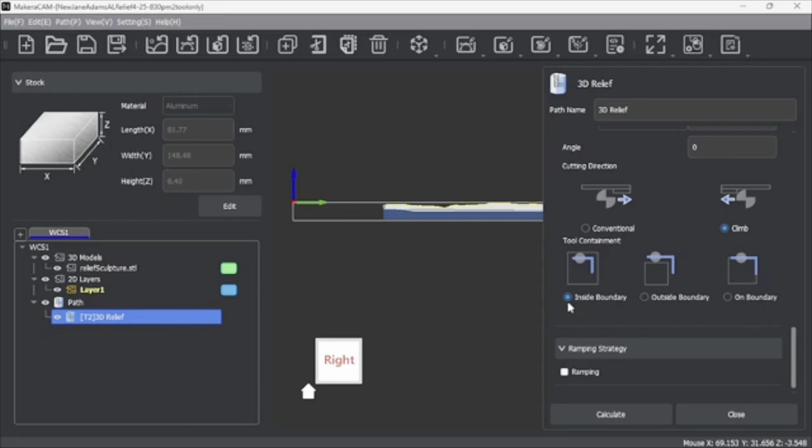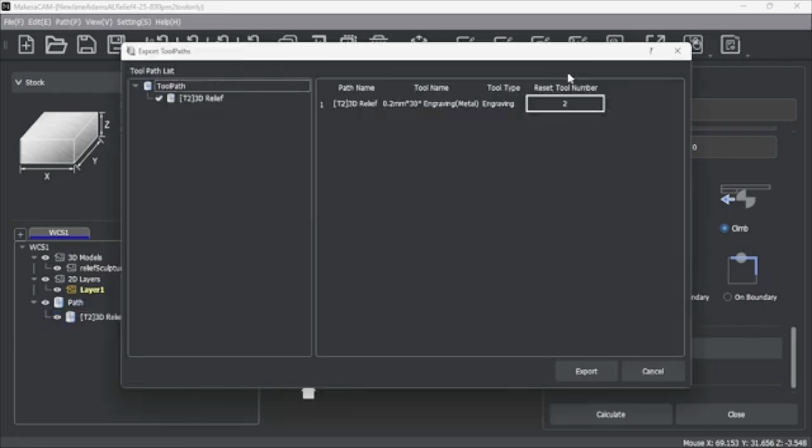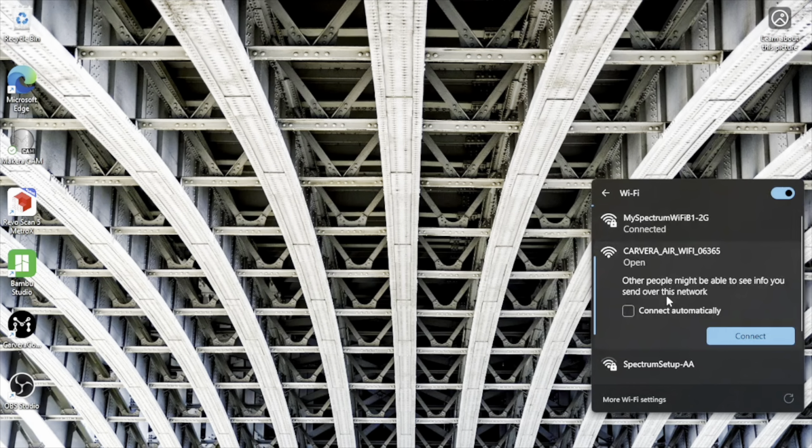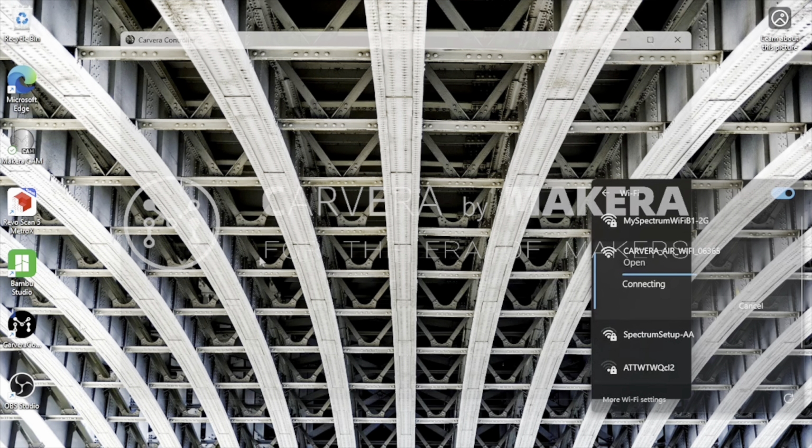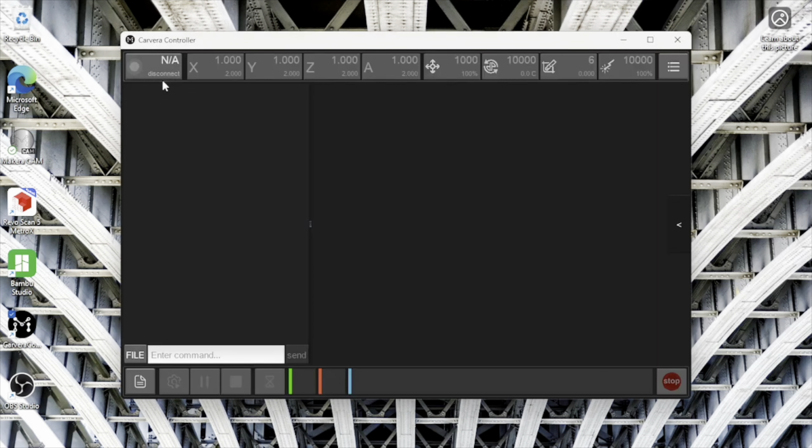And then once everything is set the way you want, you go export. On that first one I had 2 tools, but I had to go back and redo this one so that I could get the detail out of it. But you would see 2 tools and you would select those and then export, and that'll export your G code to my Carvera. Select my machine.